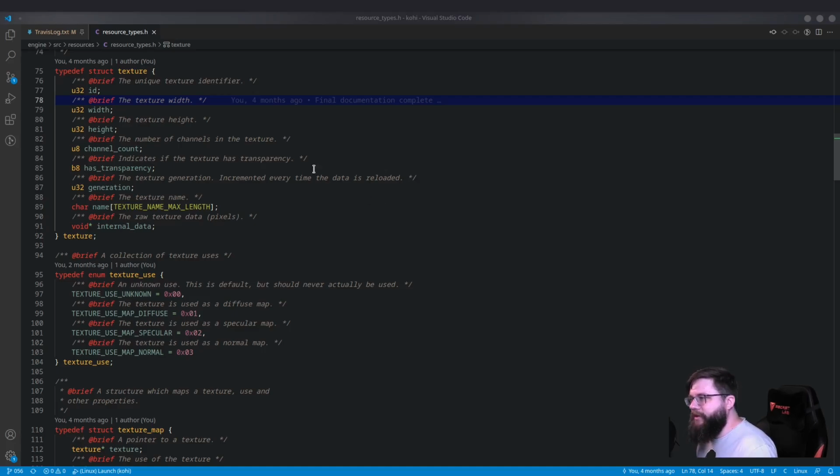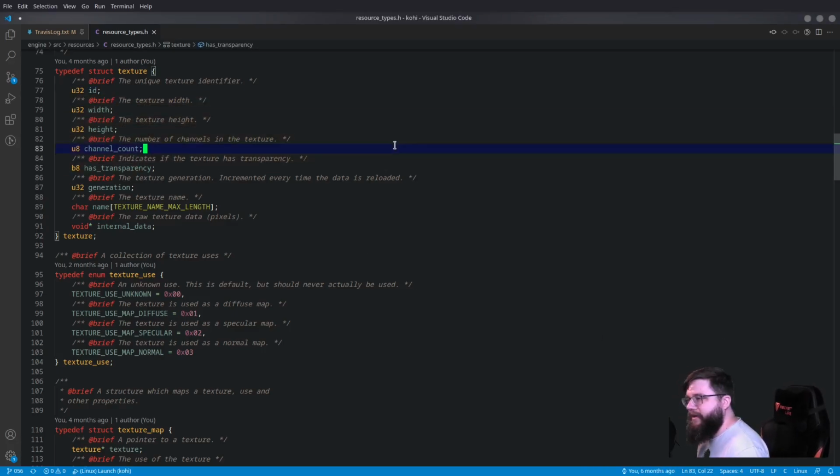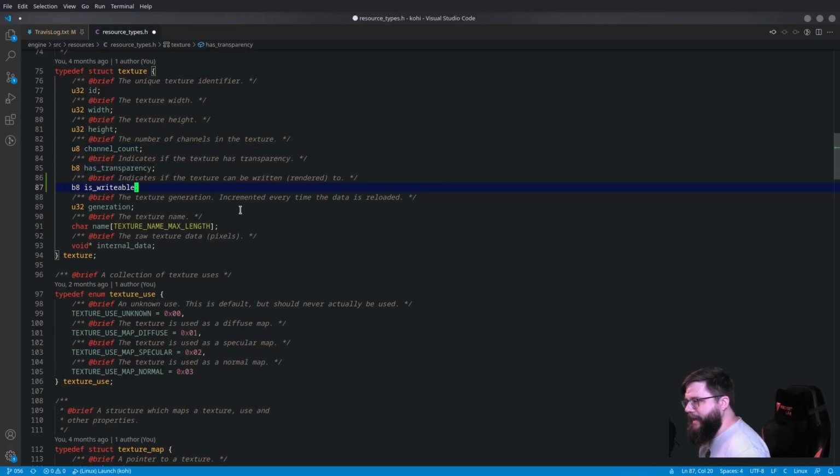So the first place we're going to start is our resource types, and there is actually one field that I want to add to our texture right away, and that is going to be probably right after transparency. We want a flag to indicate if the texture is writable. Now, this is not something we're going to use right away, but we are going to need it coming up soon, so I want to go ahead and get this in there for that.